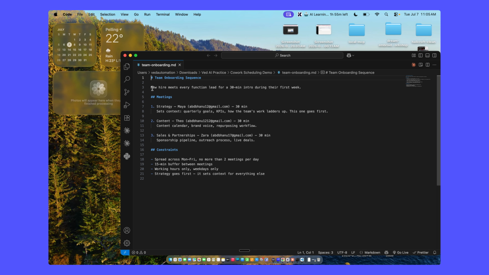So the new hire meets every function lead for a 30-minute intro during the first week, and they have to meet with three people. Maya is the strategist on our team, Theo is handling the content, and Jara is sales and partnership. The new member needs to talk with all three, and here we define our constraints. We only want to meet Monday to Friday and no more than two meetings per day, because we don't want to overwhelm the new member.